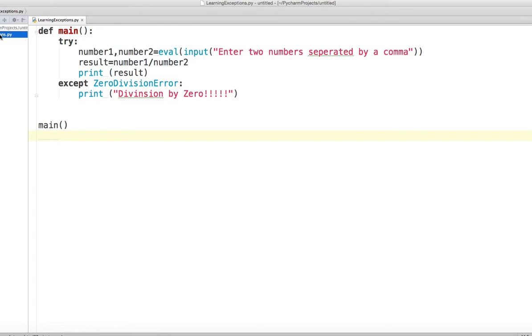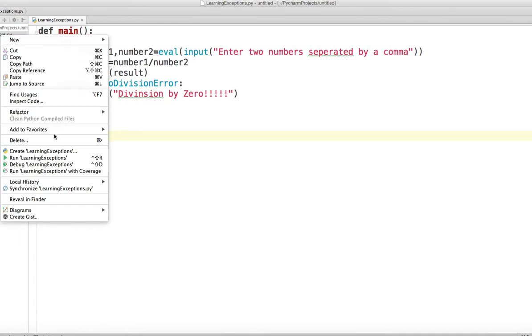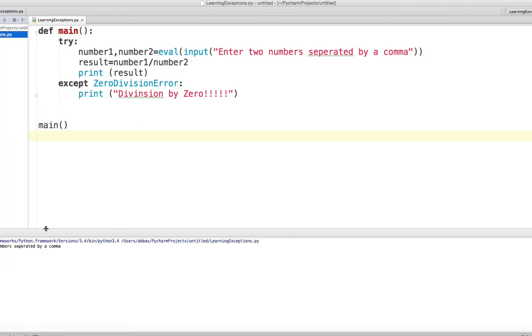So I'm going to click on learning_exceptions.py, right click it, and say run learning_exceptions.py. The first thing I get back is a message saying enter two numbers separated by a comma. So let's put 5, 6, and I get back the division between 5 and 6, which is 0.8334.